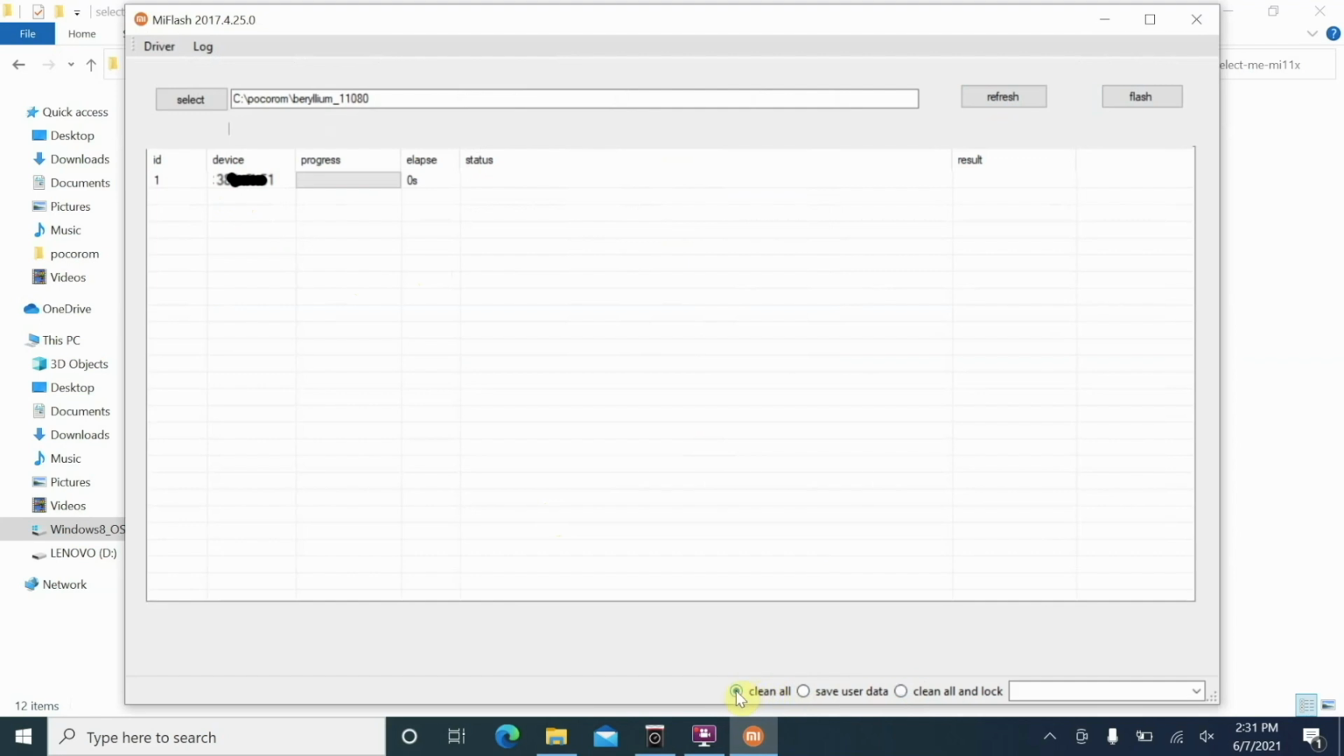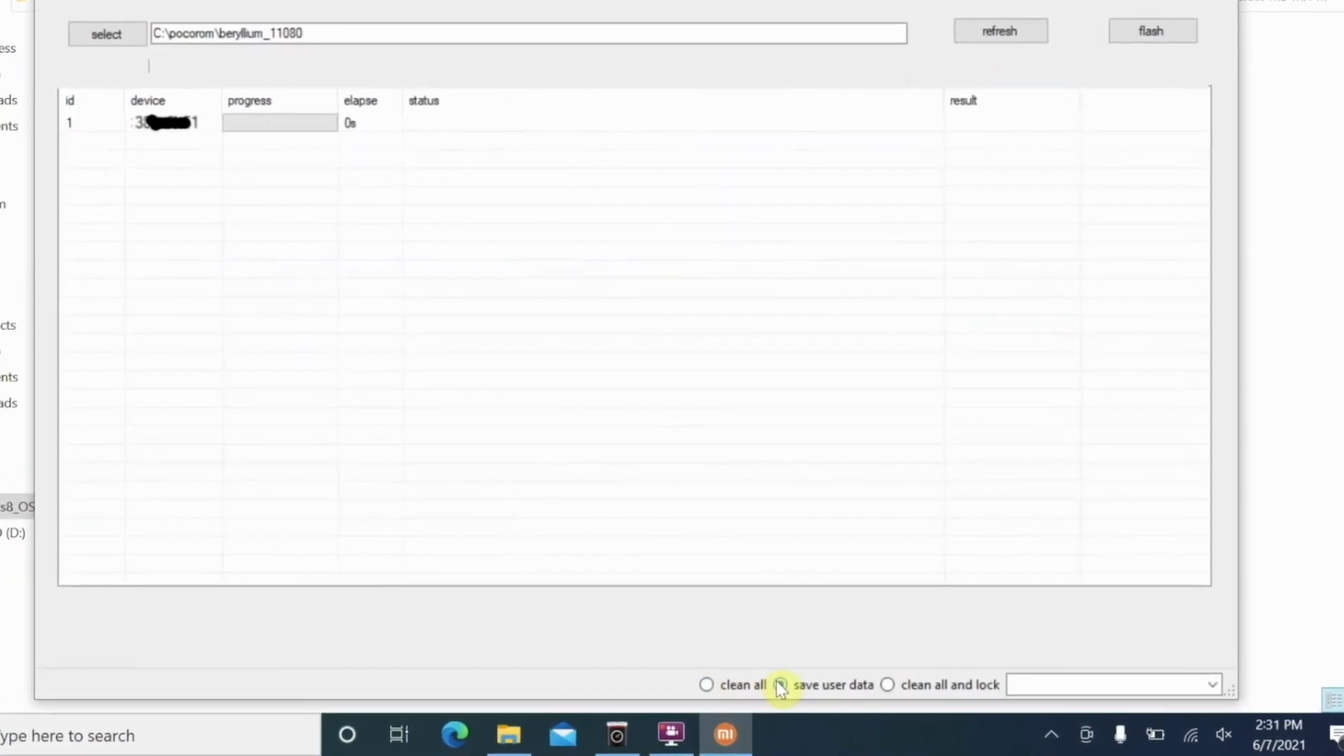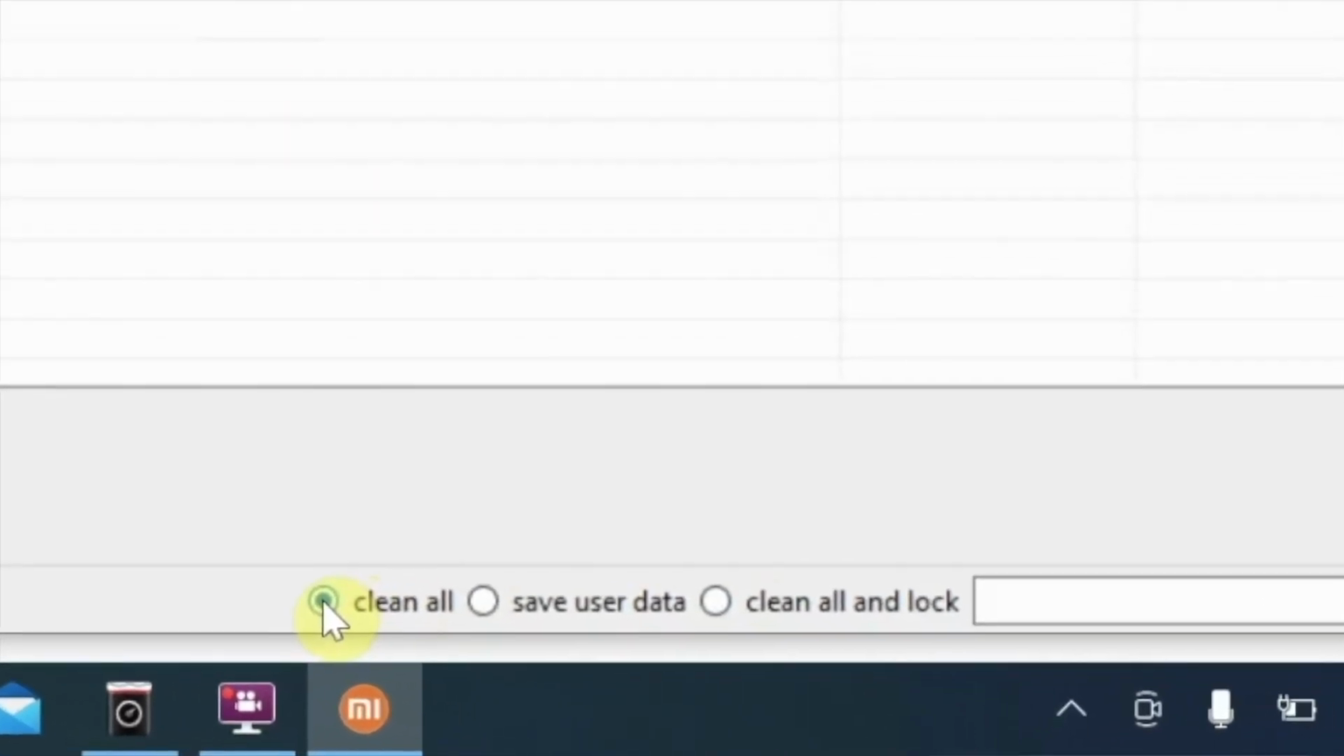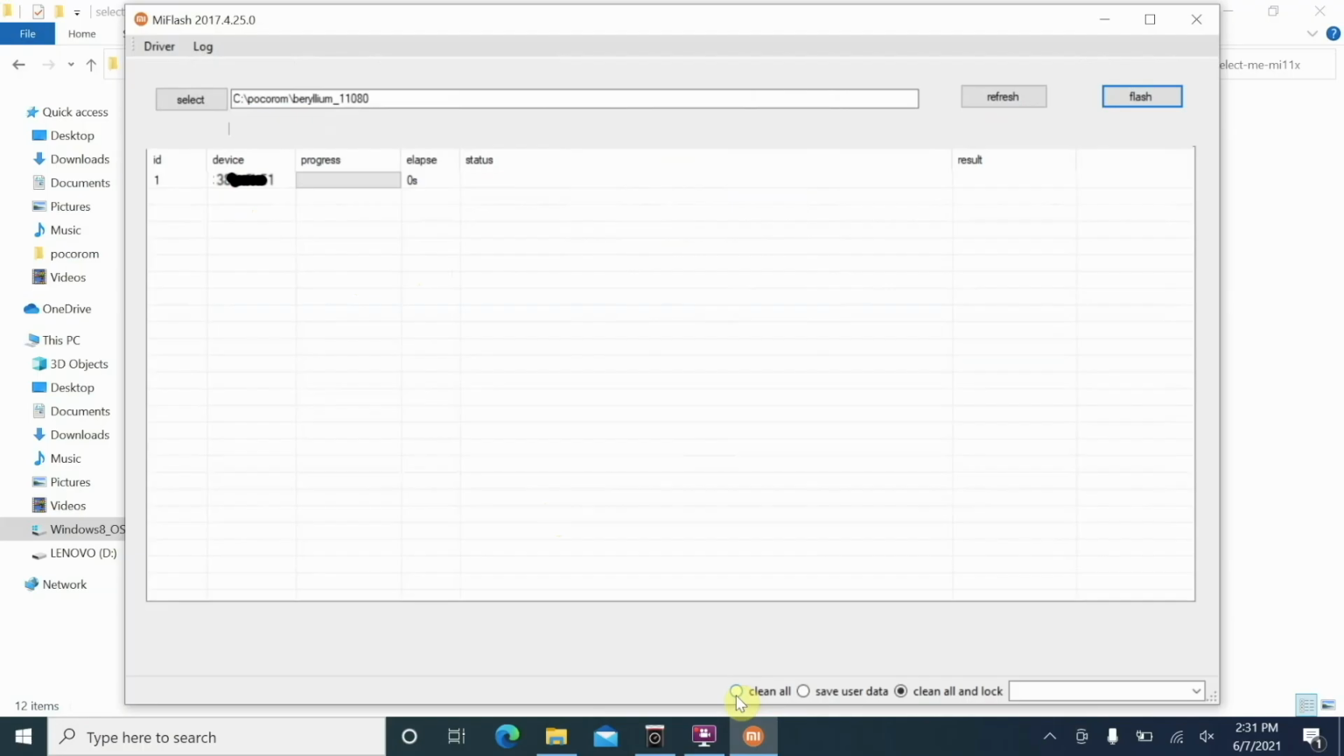Clean all and lock is going to lock your bootloader and clean everything. Save data will save the data, not lock the bootloader. And the third option is clean all and flash. That is the one which we are going to use. It will clean everything, that is factory reset, and not going to lock your bootloader. In case you want to lock the bootloader, feel free to select clean all and lock.